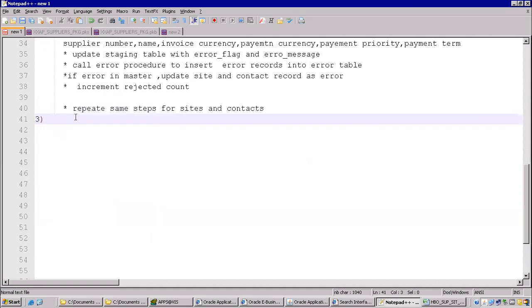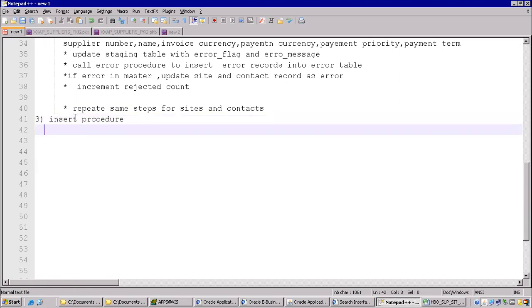Right now, what is the flag value for every staging table record? Either error or valid. So what we can do, we can pick the valid records through cursors. In the where condition, where status flag is equal to V, and just pick it up and then insert into, simply insert procedure it is. Insert into interface table. There are three tables. What are they? AP supplier, sites in, contacts in. So pick through cursors and insert it.